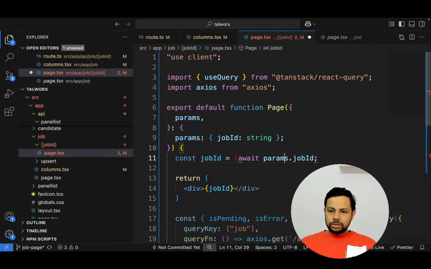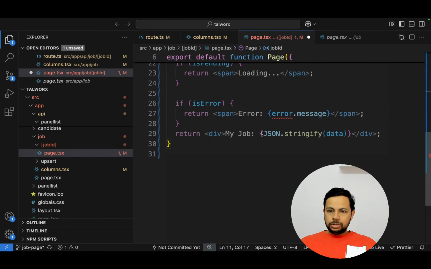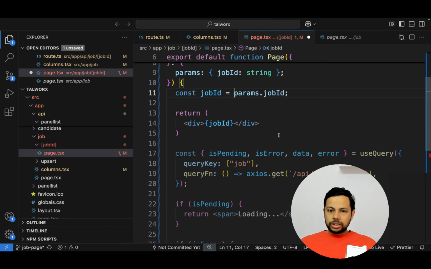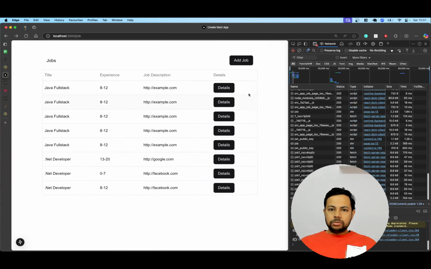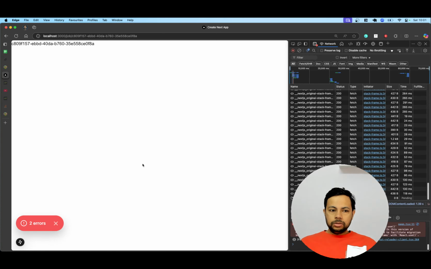And you cannot use this. And fine. Save it. If I go to details, what is the error?